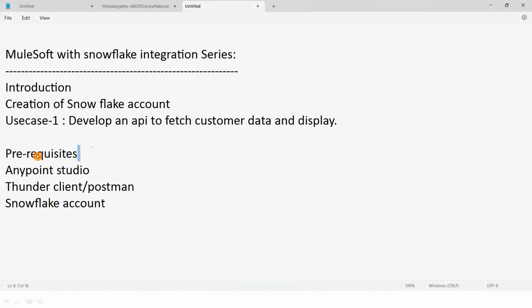The prerequisites are you need to install Anypoint Studio on your machine, Thunder Client or Postman has to be installed, and we need to create one Snowflake account. In the previous video, I explained how to create a Snowflake account. Anyway, I'm going to give the link in the description. Please go through it to see how to create an account. Okay, let's jump into the topic.